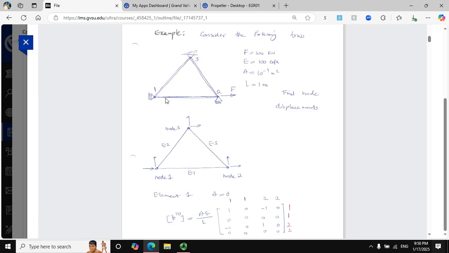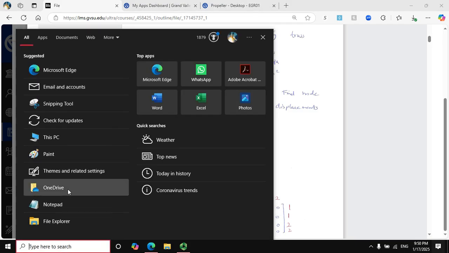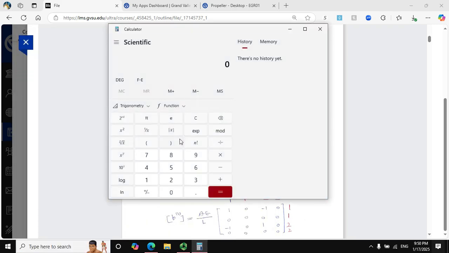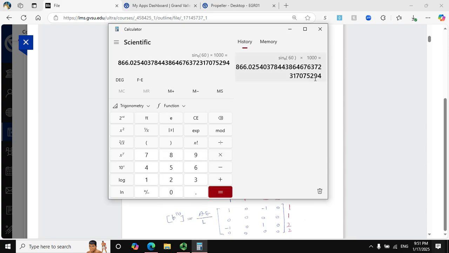This angle is going to be 60 degrees, so let's calculate that. It's 1000 times sine of 60. So 60 degrees sine times 1000. It's gonna be 866, right? Yeah, 866.